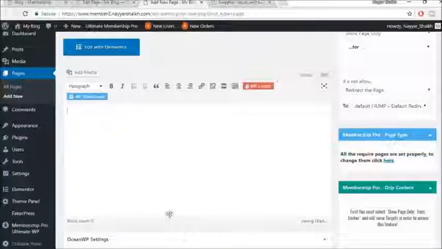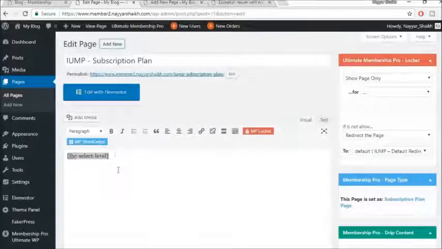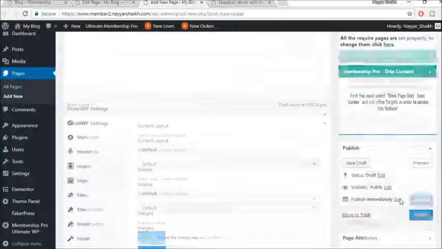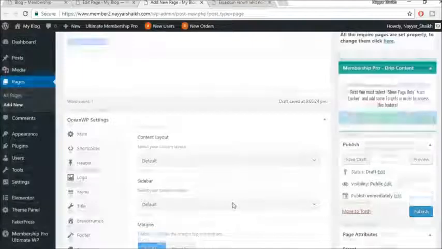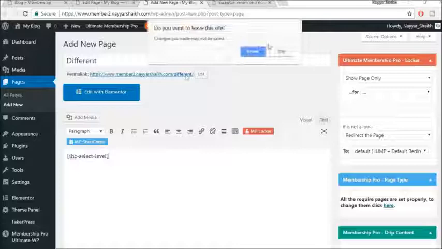Fine. Now what you have to do is paste this shortcode in, and delete the shortcode from here. And again, click on this publish button, and this will become your subscription page. So whenever a person clicks on that register button, he will be redirected to this page. Okay, but we don't want to do this.